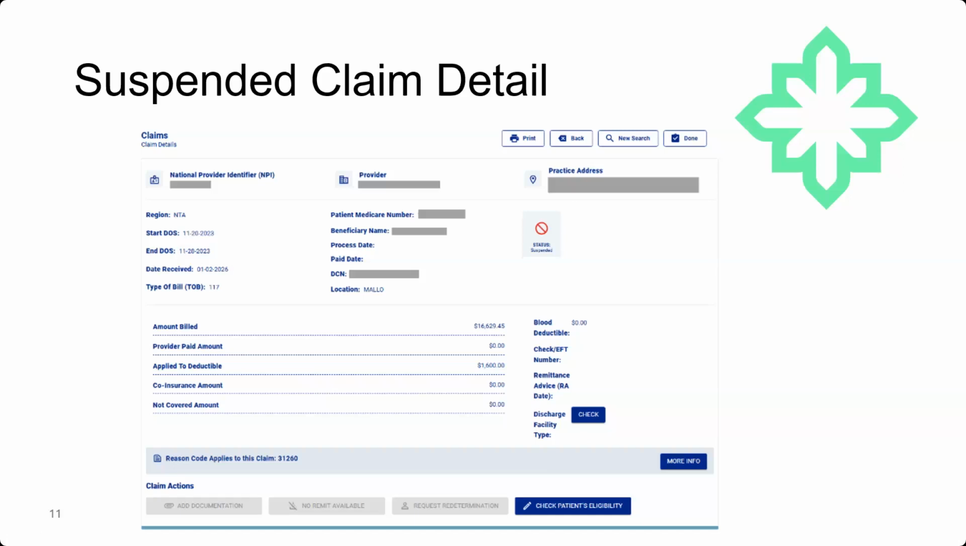Now, as we move down the slide, you're going to see that there's a reason code that's been applied to the claim, and this banner is going to include a button so that I can receive more information about that specific reason code.